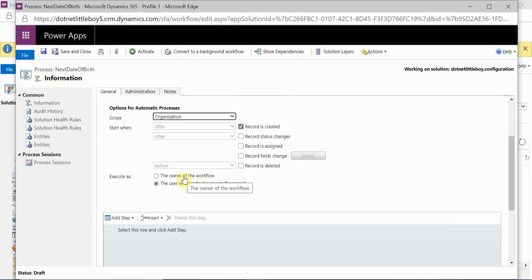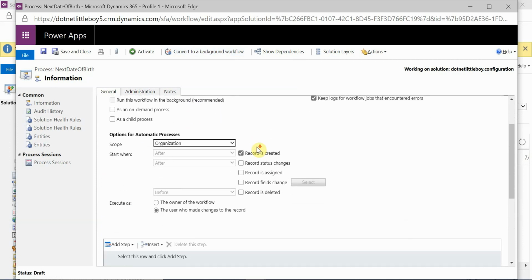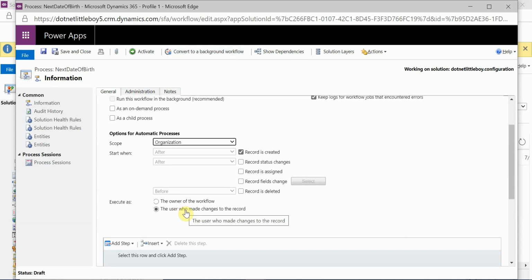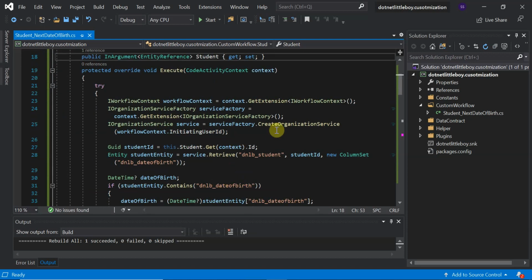And if you see the execute here, we have two different execute options. That is what I was saying. When you want to run the workflow under the security context of the owner, then you have to select this one. If you want to run this workflow under the context of the logged-in user, then you will select this option. That is why I have selected this one. That means I have taken the initiating user ID in my code here. You can see here, this is the initiating user ID.